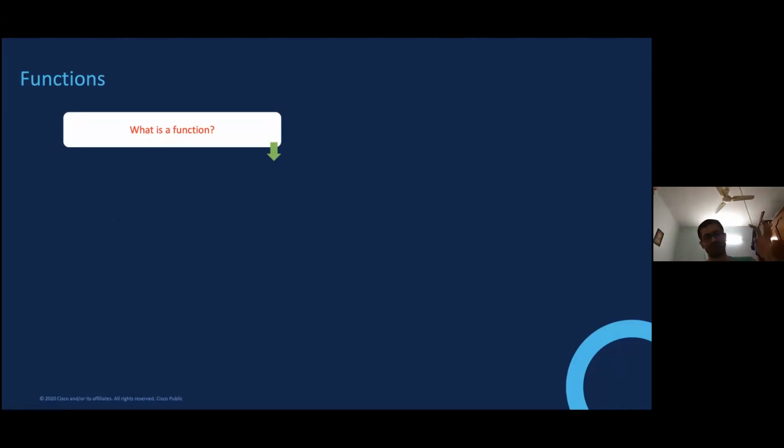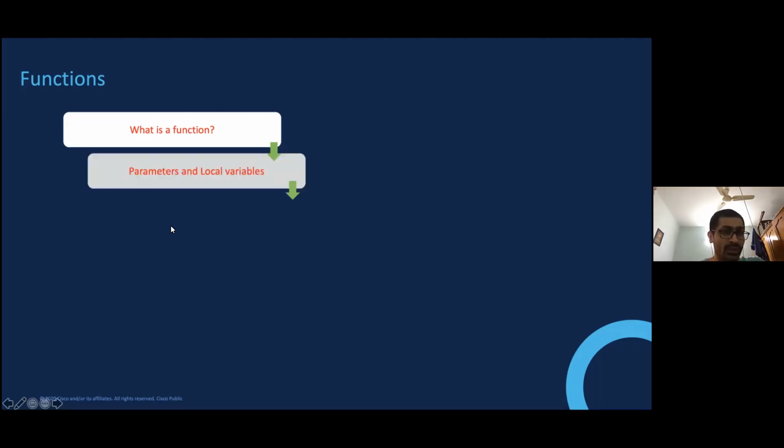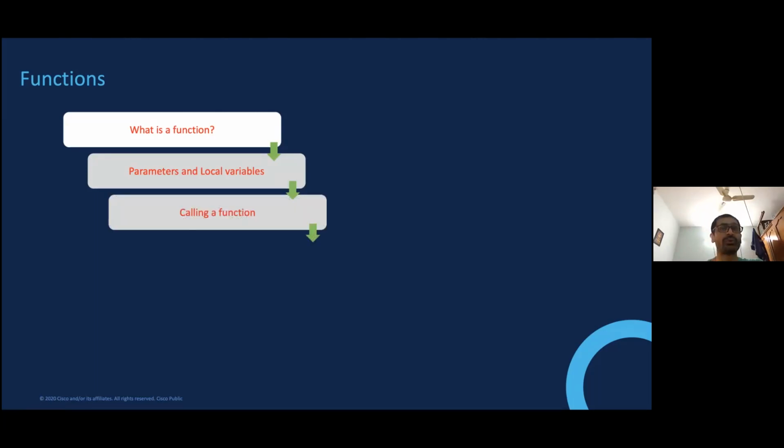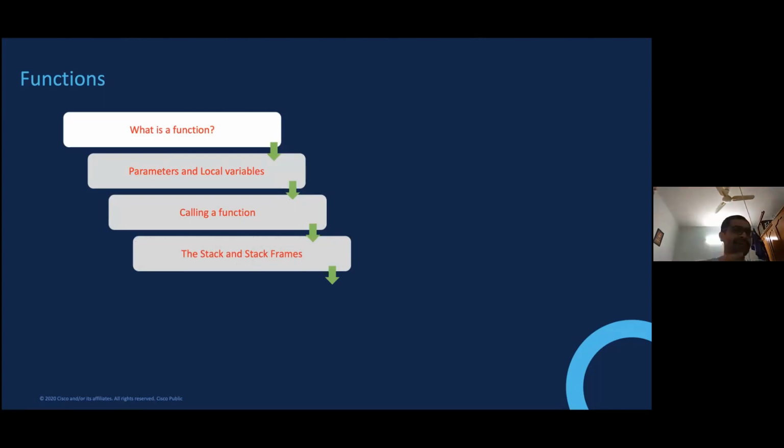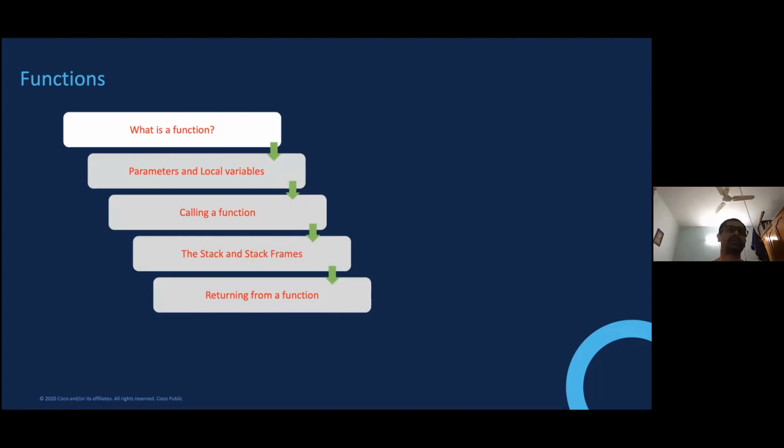As I mentioned, in a binary you'd always have sets of different functions, because it's in a function that the logic of the program lies. We all learned that it's a function under which the prologue lies, the logic lies, the heart of the system's operational behavior lies. So what we look at is: what is a function, what are the parameters and local variables, how do you call a function, what exactly happens in the memory footprint when a function is called, what is a stack and stack frames, and last but not least, what happens when the function is done executing and returns, from a memory footprint perspective. This is what we'd look for.